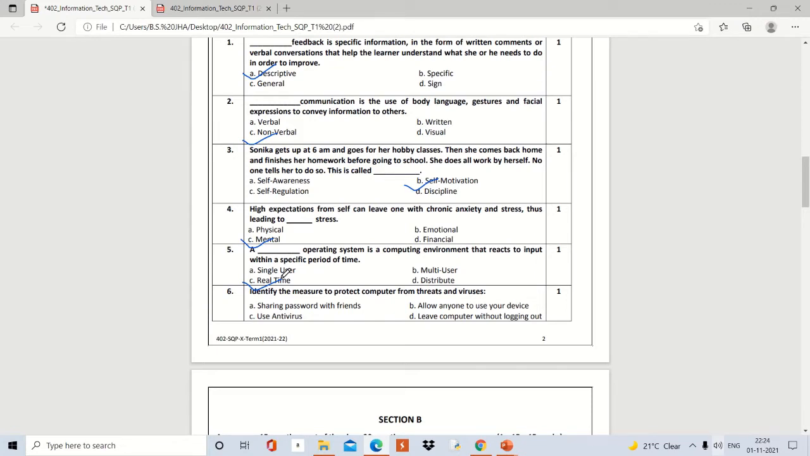Now come for the next, you can see question number 6. Identify the measure to protect computer from the threat and virus. Definitely you all can understand the correct answer is use antivirus. Antivirus use किया आपने तो definitely आपका जो सिस्टम है वो प्रोटेक्ट हो जाएगा from the threat and virus.